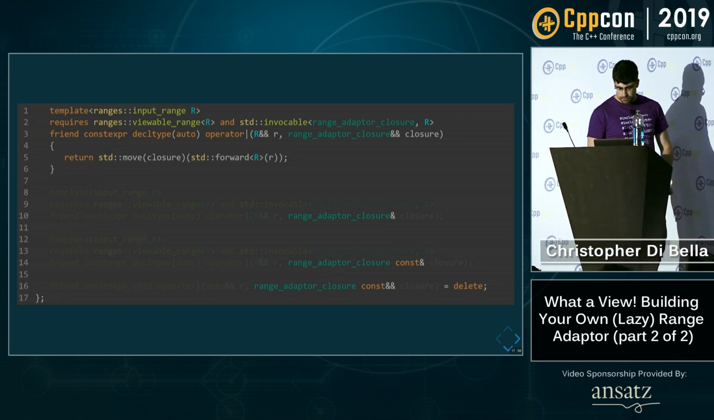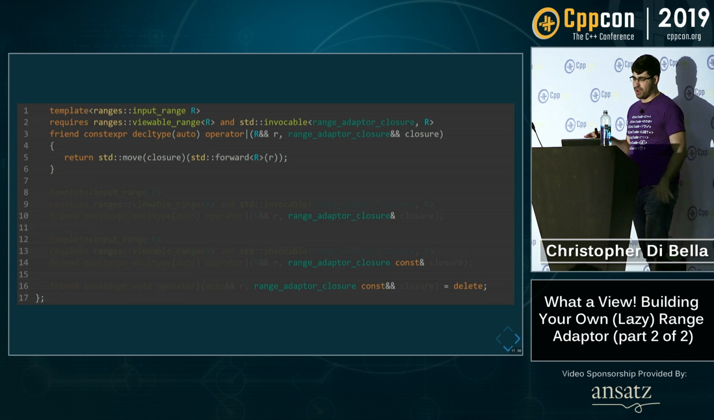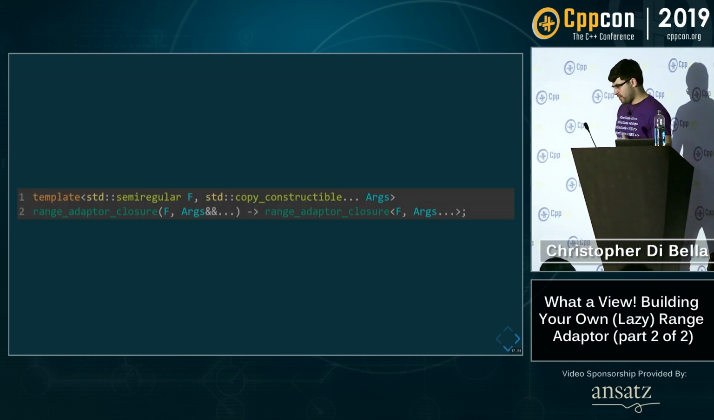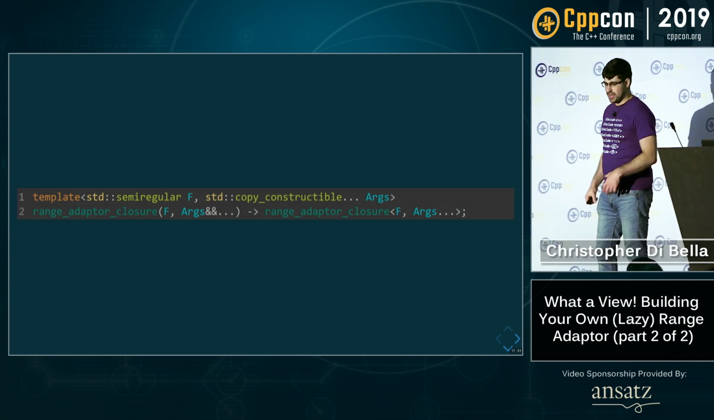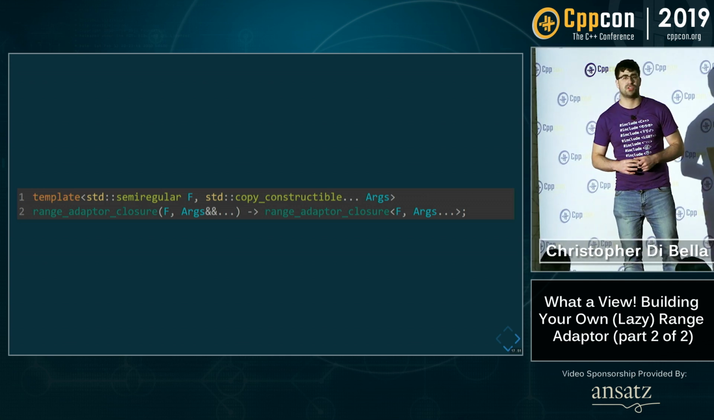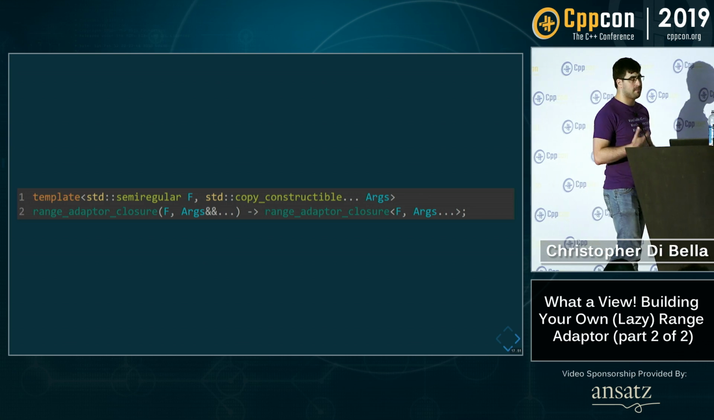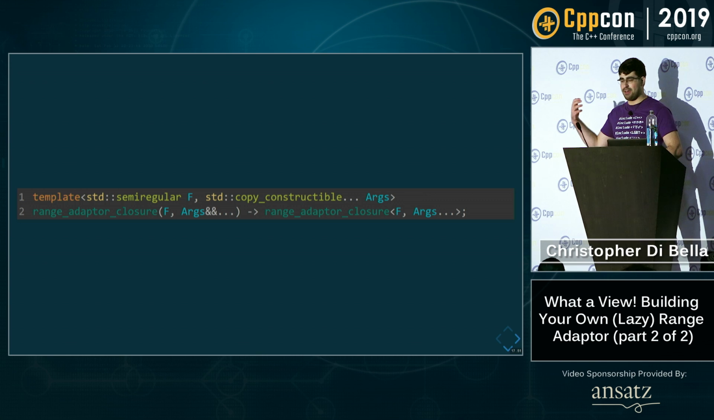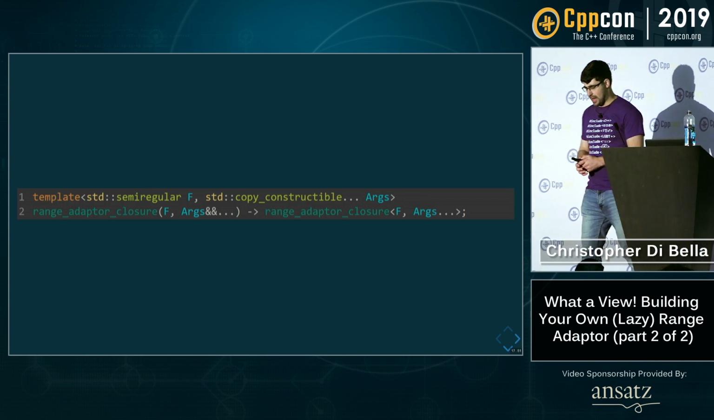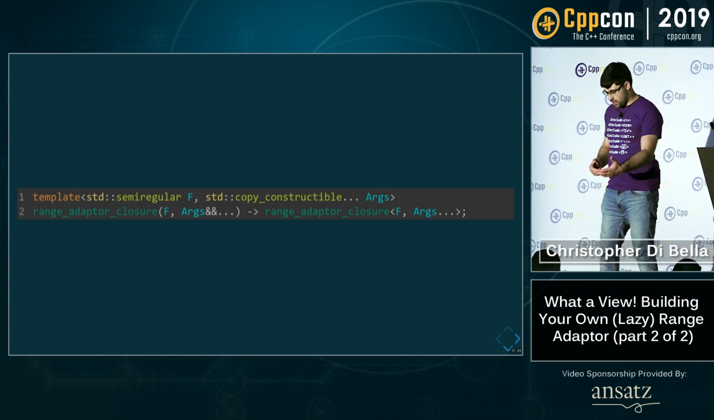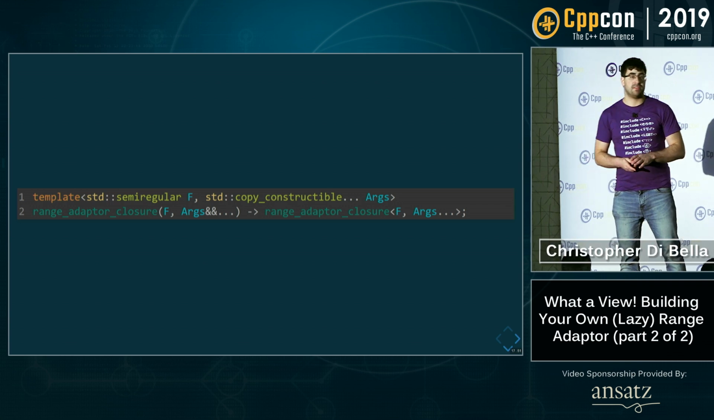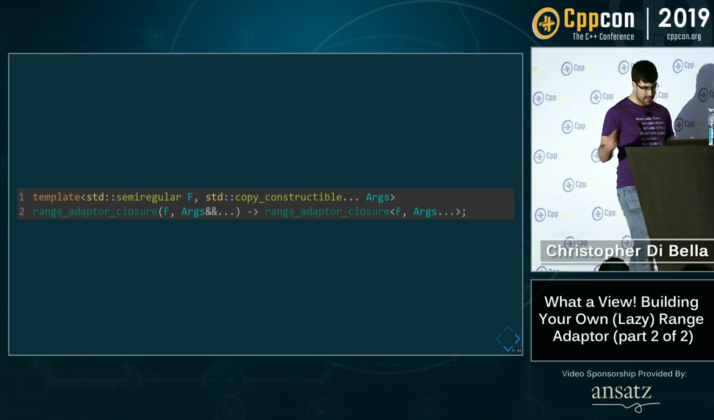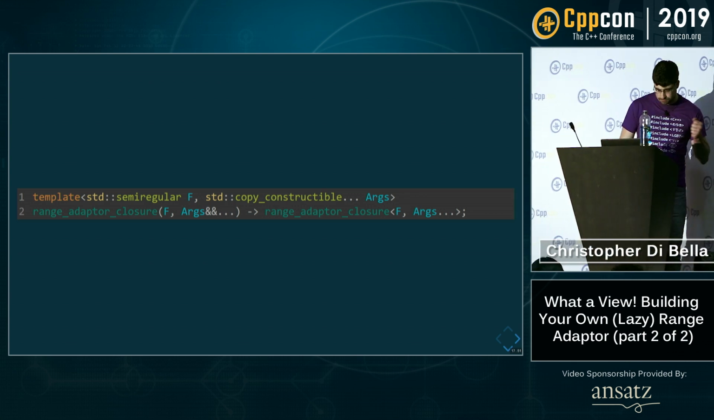And finally, the final thing about the range adapter closure is we need to provide a deduction guide. And the reason for that is because we don't want to preserve any reference information in the type of the range adapter closure. And although we have a remove reference in the base type, the tuple, we still need to remove that before we even get there. And so that's how we do it here.